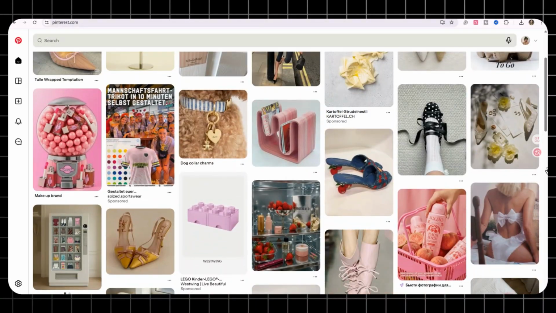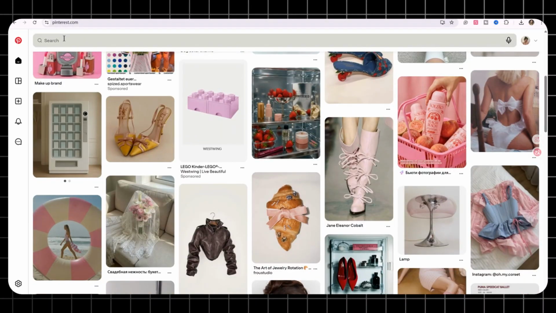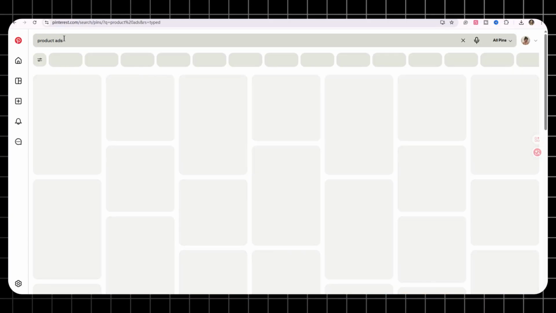The truth is, most people struggle with ads because they try to create something new every time. But the best ads aren't new. So instead of starting from scratch, we're gonna steal structure and let AI do the heavy lifting. Go to Pinterest, TikTok, or any ad library and search for things like product ads, beauty ads.